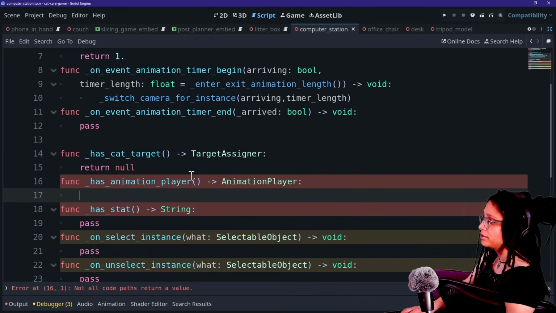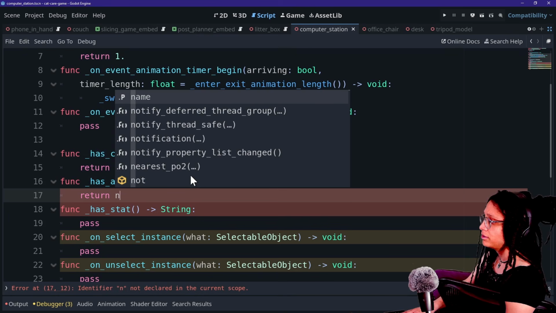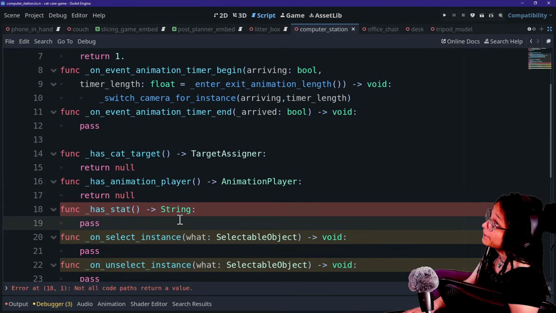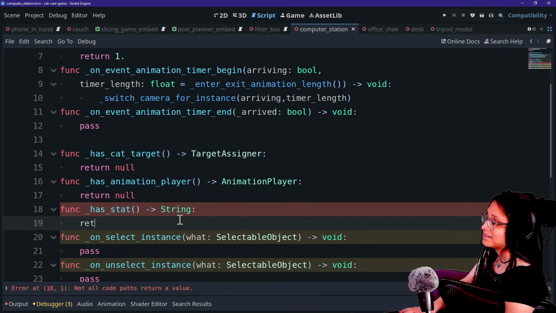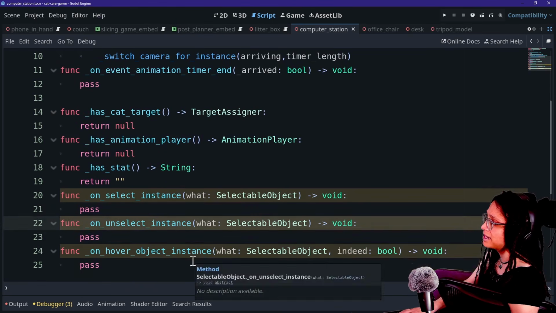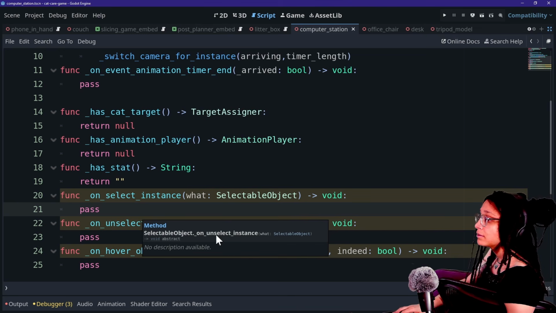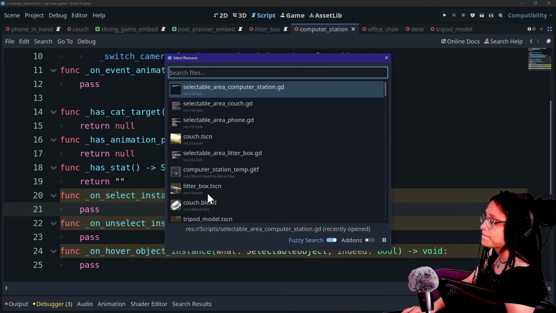Has animation player. It is not gonna have an animation player. No. Has a stat. Actually, this one is not gonna have a stat. So we will just make that blank. Most of them do have a stat associated with them. As of now, that does not. On select instance, what happens? On unselect, on hover. I feel like we're also not going to use these.